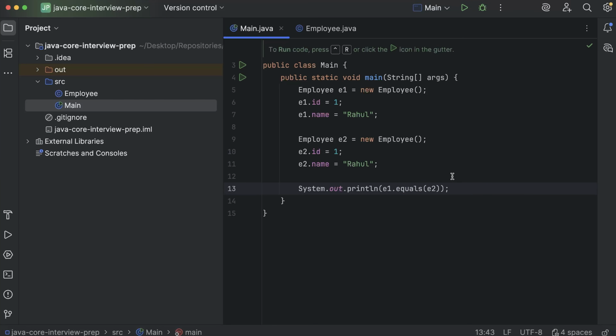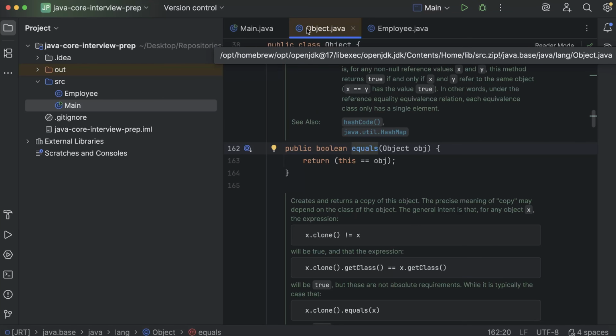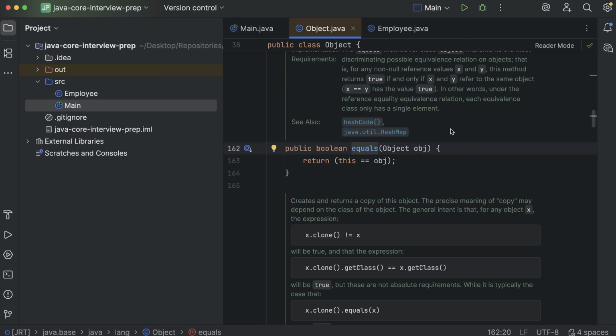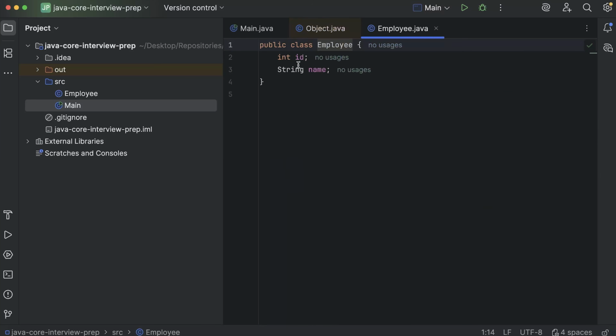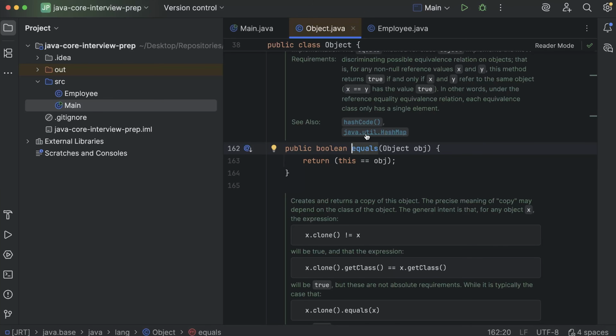So why? That is because the first thing that you must know is that equals is a method that belongs to the class Object. Okay, and Object is the parent class of all the classes in Java. Alright, so since Employee is a child class of Object, basically every Java class is a child class of Object. So every Java class can call this method equals. Okay, this is the first thing that we need to understand. Similarly, hashCode is also a method of this Object class only. Okay, I'll come to hashCode a little later in the video, but as of now you should know that both equals and hashCode are two methods of Object class. Okay, and any class in Java can call these two methods.